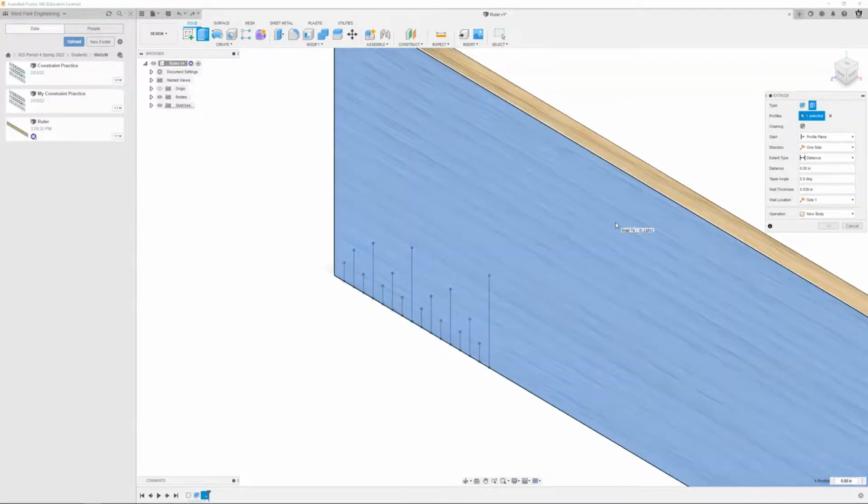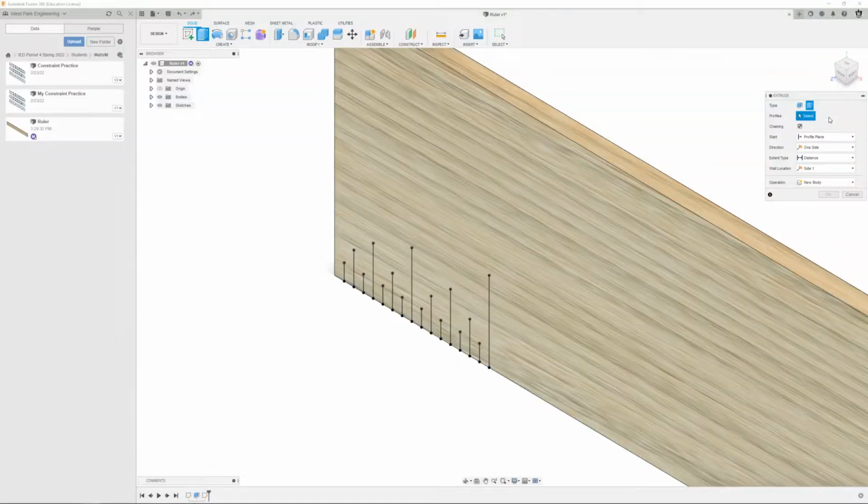It's already selected this big rectangle. Well, we don't want that. Hit the X. Now we want to select all these little lines here. So we're just going to drag here, make a little box, and you can select them all. Cool. So now we're going to figure out how far to extrude.